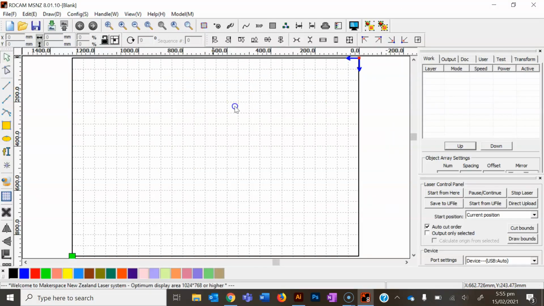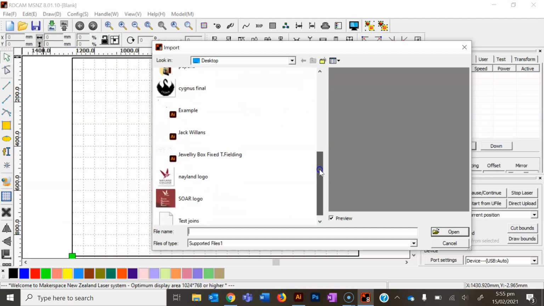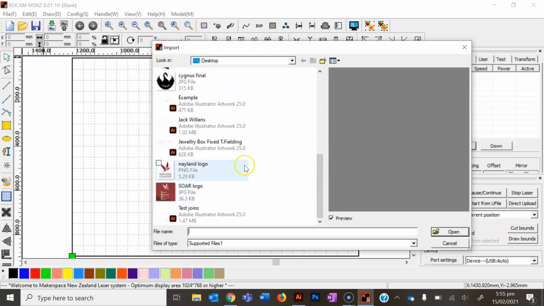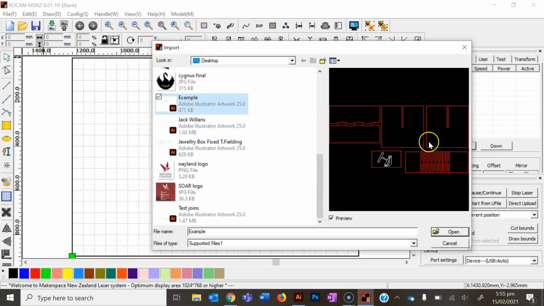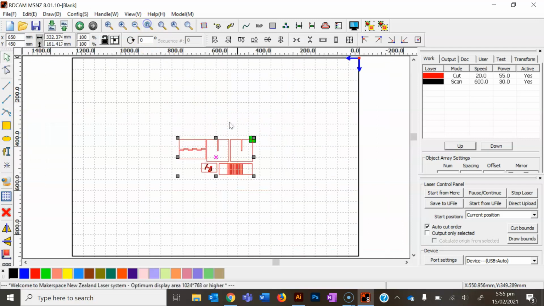And all you need to do is import your Illustrator file. So up here, click on import. Find where you saved your file. My one was called example. There's my file there. Open that. And if you click on this button here, it shows you the whole page.